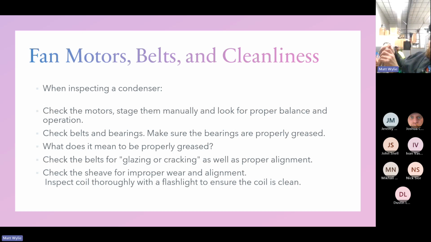I don't know why you're laughing. The tip, where your little nipple thingy is right there at the end. You don't just leave all that old grease on there.